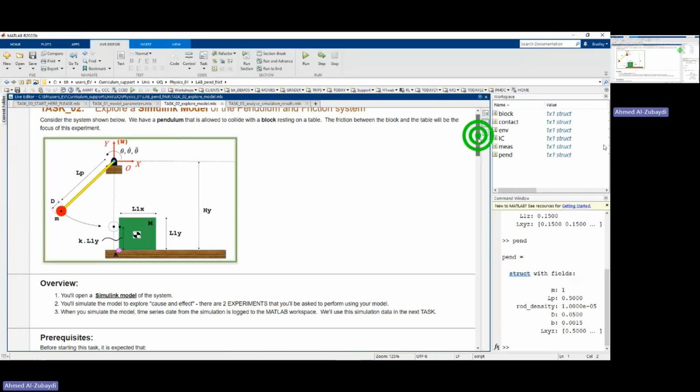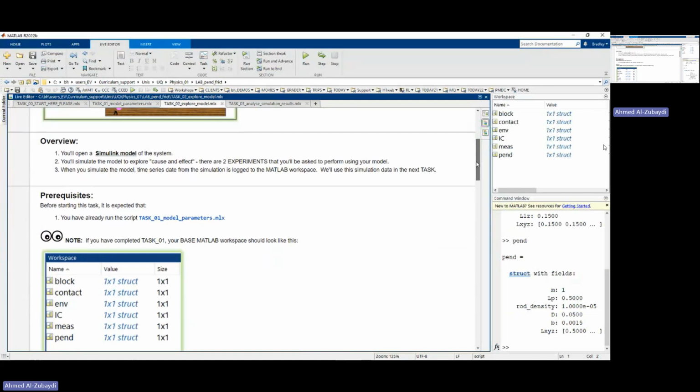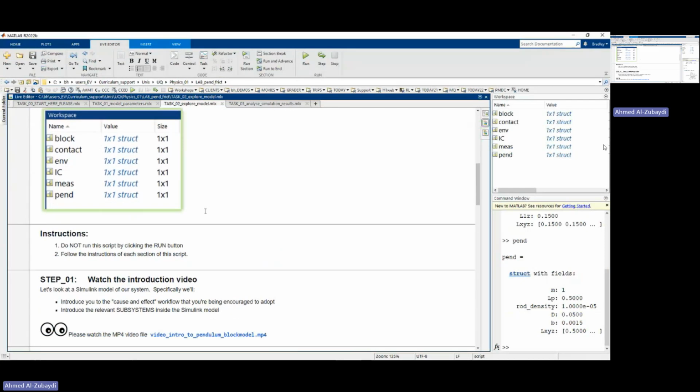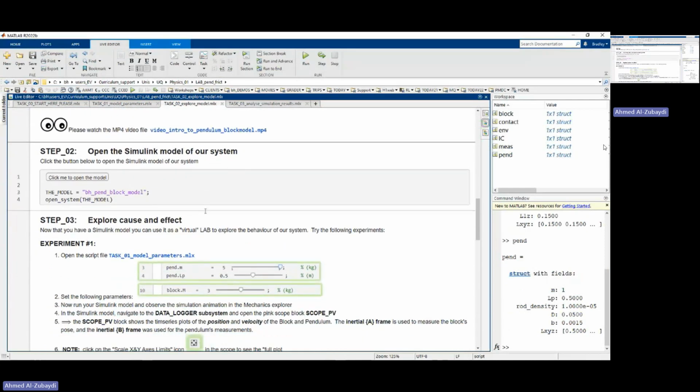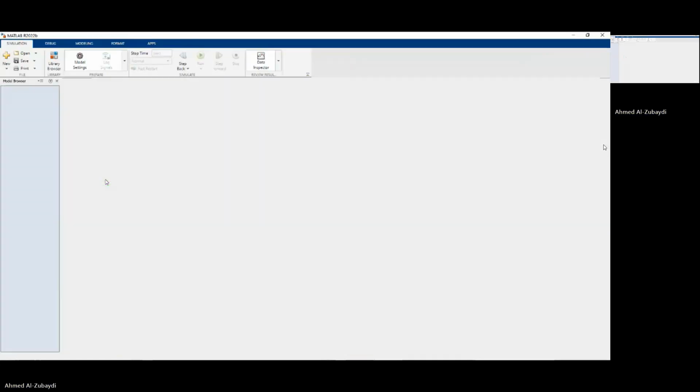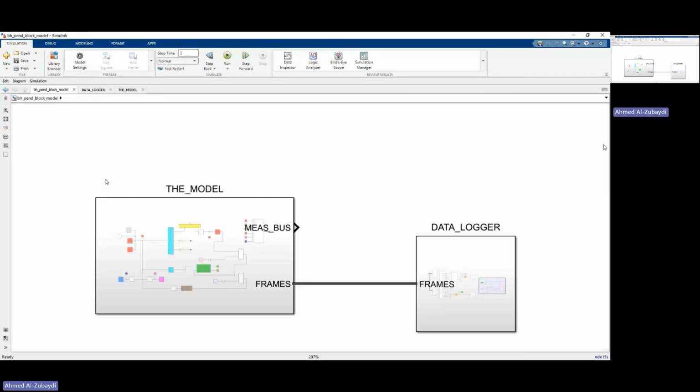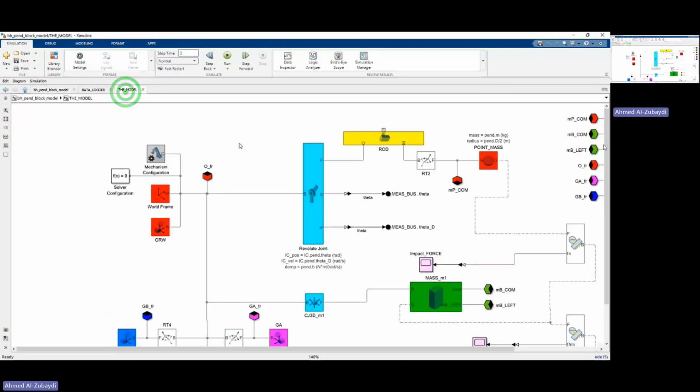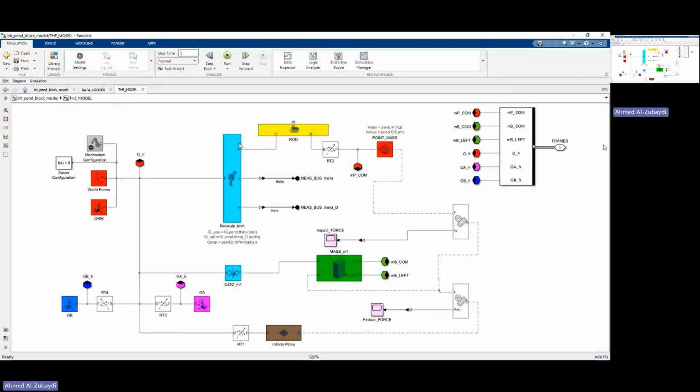As I scroll down, all this task is about is getting you to open the Simulink model of the system, and then we'll simulate the model. Then we'll look at 2 particular experiments where we vary the mass of the pendulum, the mass of the sliding block, and so forth. The very first main step is to open the Simulink model, which is simply clicking on this button. There it is.